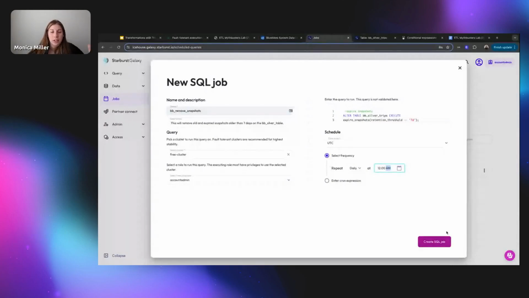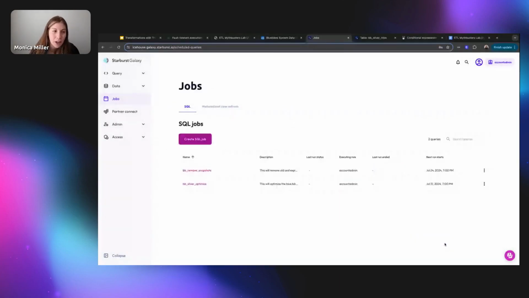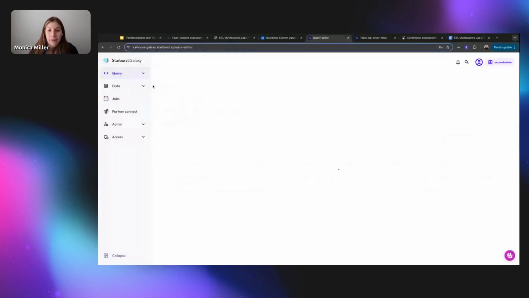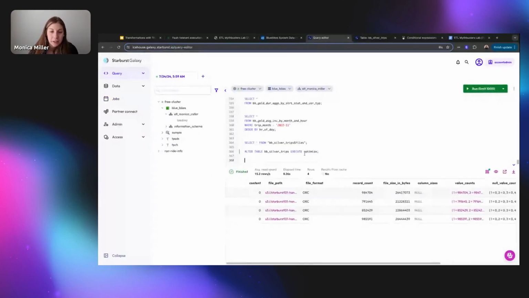So this will essentially run that expire snapshots command to get rid of any snapshots that are greater than 7 days. So I can create that SQL job, something that you can also run in the query editor. So if we wanted to go back to that query editor, you can see manually running it. But the difference between manually running it and scheduling it is that there are a lot of things that can go wrong in between. We would prefer to schedule as many jobs as we can so that you don't have any issues.